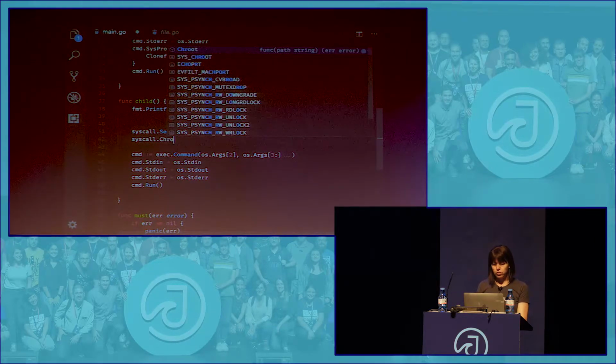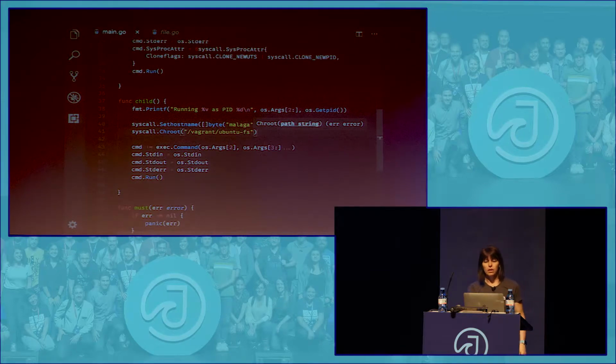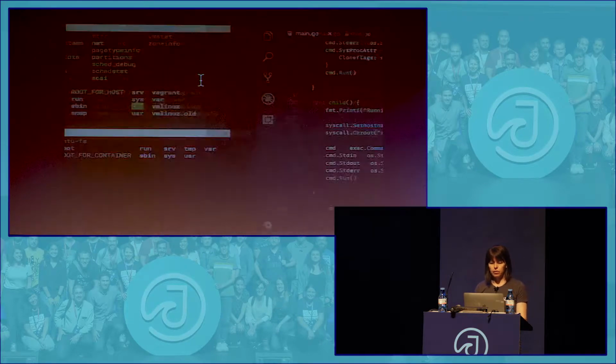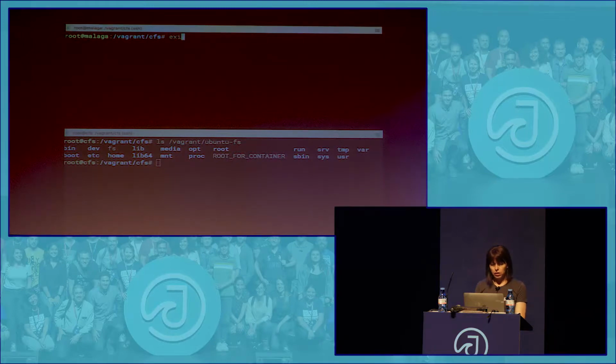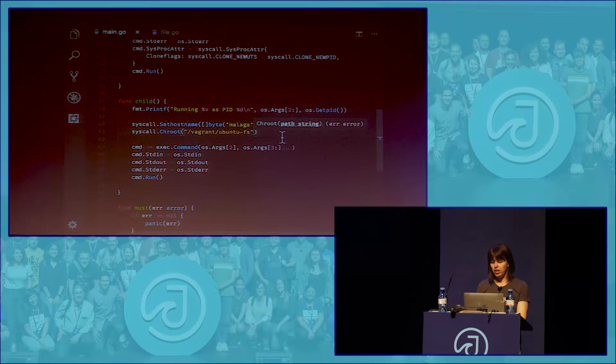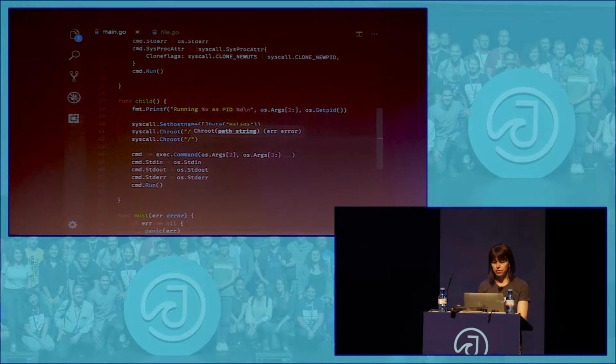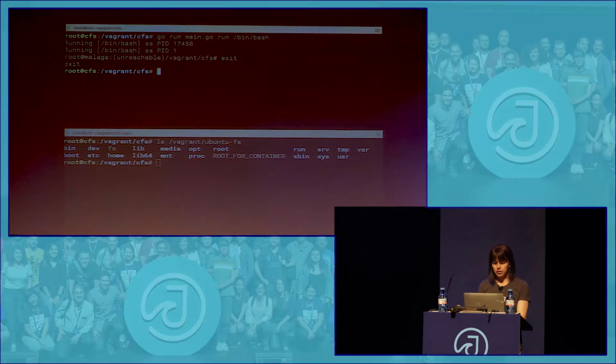we can do chroot, and it was under vagrant Ubuntu file system. Okay. I'm still in my container, so I need to quit out of it. Now, turns out that when you do chroot, you actually end up somewhere undefined. So I need to explicitly change my directory so that it knows where I am. We'll just change to root. Quit out of that, do it again.